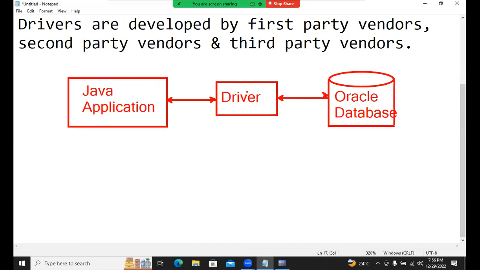If this driver is developed by Sun Microsystems, then Sun Microsystems is called the first party. If this driver is developed by Oracle Corporation, then Oracle Corporation is called the second party. If the driver is developed by a company other than these two, that is called a third party. Application vendor is first party, database vendor is second party, front end vendor first party, back end vendor second party. Other than these two companies, if they develop it, it is third party.